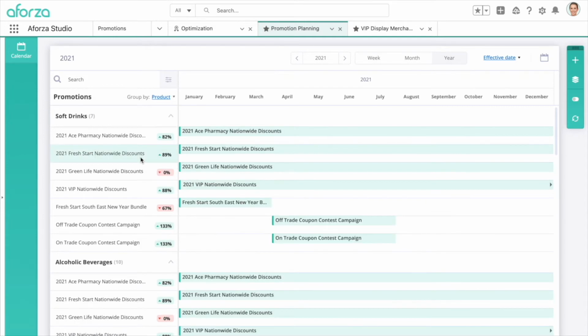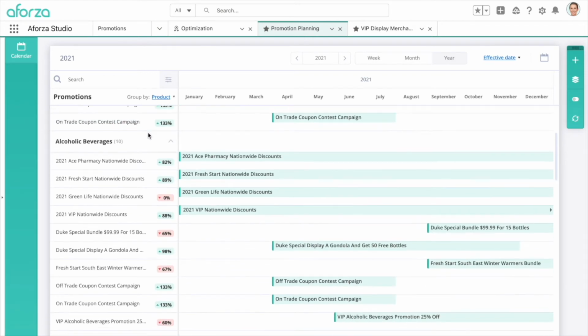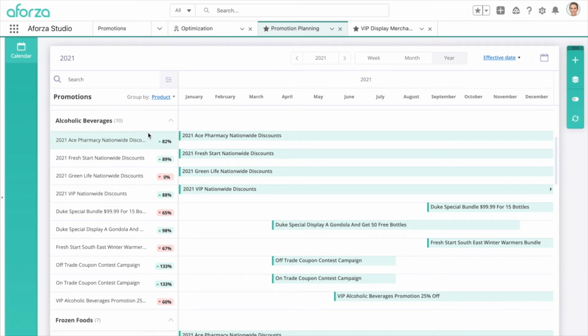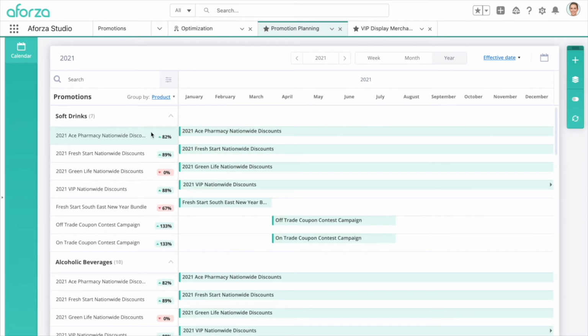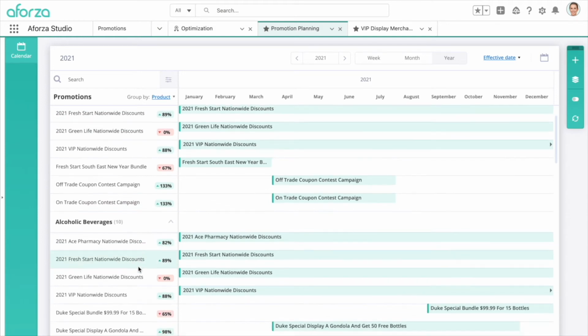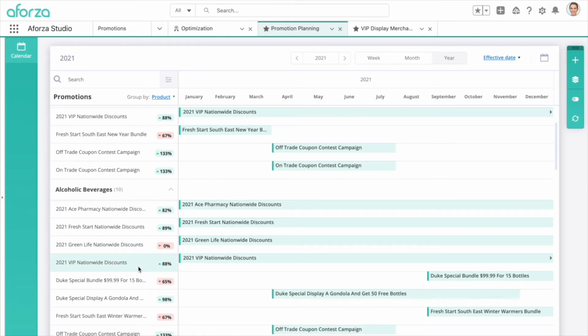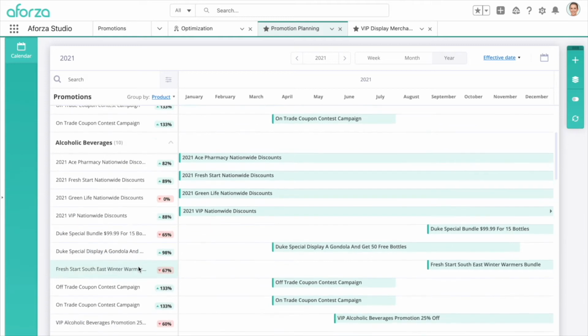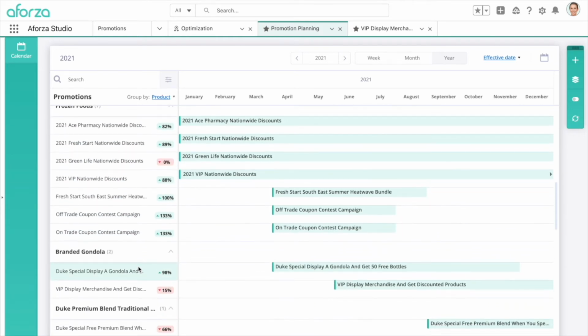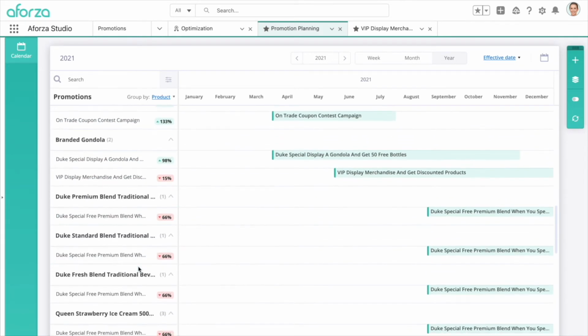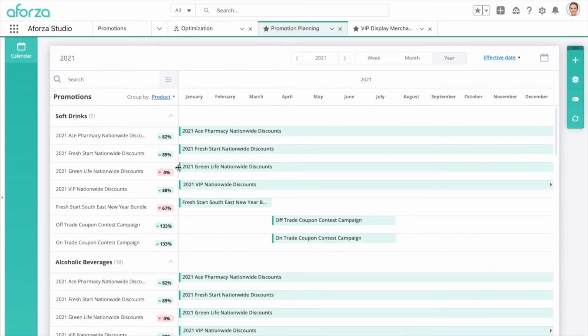And this is really interesting. So when I group by product, this is where I can see all the different promotions that are targeting specific products or product categories. So I can see here at the top, all of my soft drink promotions or all the promotions that are targeting soft drinks. Then I can see all my alcoholic beverage promotions. And you might get duplicates here because you might have a promotion that's targeting both soft drinks and alcoholic beverages. So now I can easily split those out and see if there's any clash or overlap. Frozen foods, branded gondolas, and then individual products as well. So really easy to see where the overlap is and where the clash is.